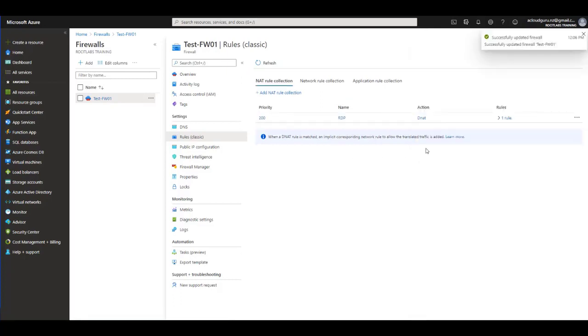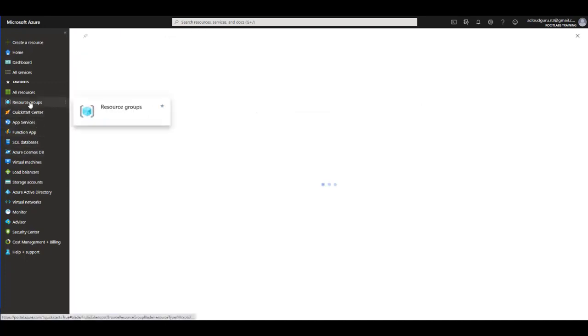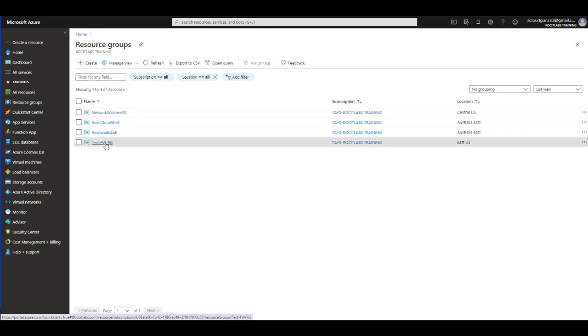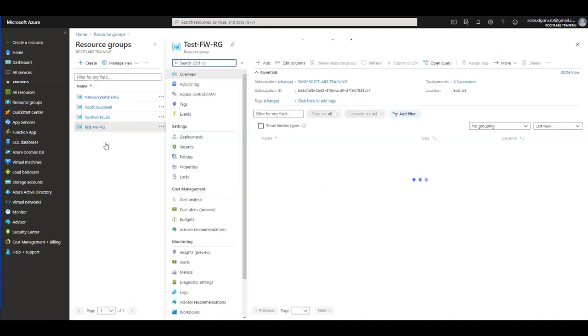And as you can see, that rule has been created. So you can see we've got a network rule, an application rule, and a NAT rule. So what we need to do now is go and modify some secondary DNS settings. I'm going to go back into my resource group, select the firewall resource group, and as soon as this populates, I'm going to go in here and add and modify some settings.